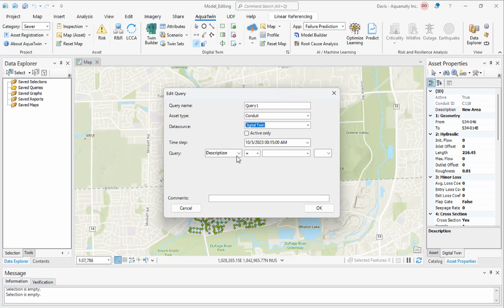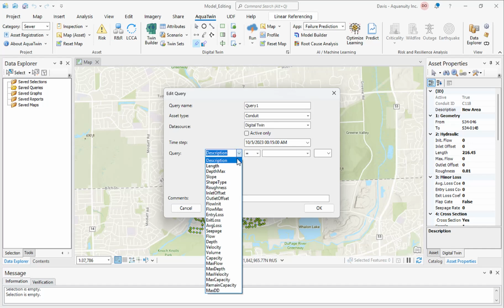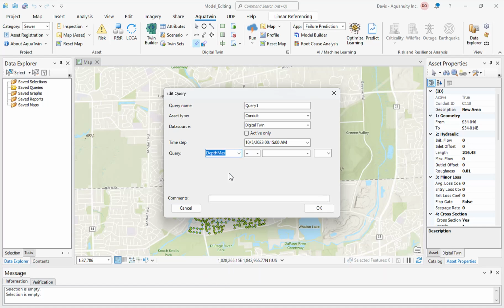Right next to this query line in this drop down are all of our different fields that are in our model, and we can see this depth max is right here.